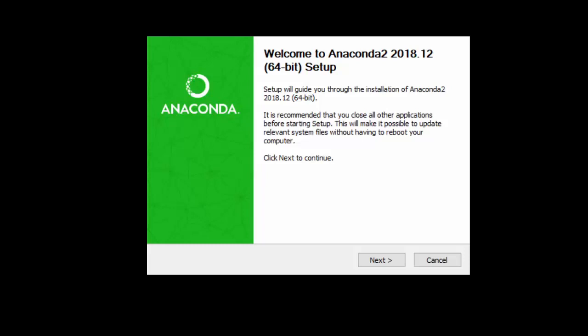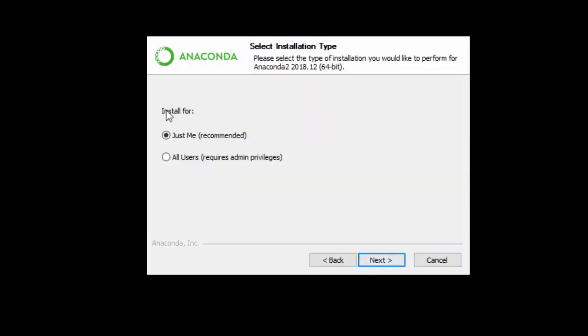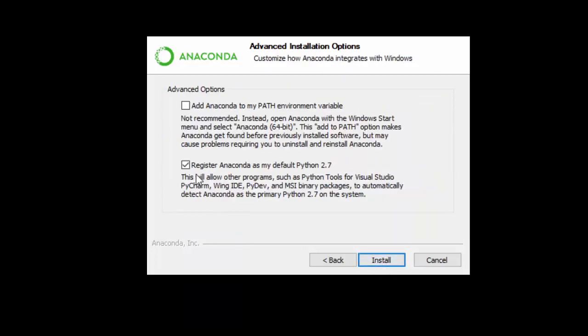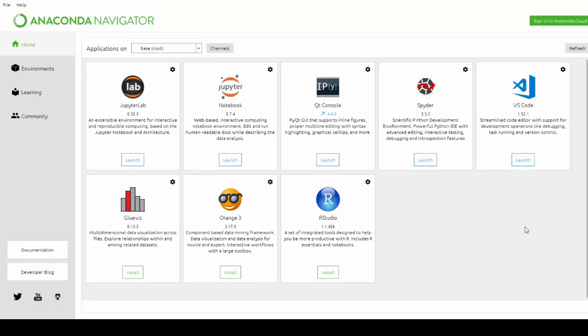I opened the Anaconda installer after the download. What I'm going to do is simply click next, agree to the conditions, and choose just me, which is recommended. Next, the path is not required, and that's it. Then install it and it will automatically install. I've previously installed it, so I'm going to skip this part. After the installation is done, I'm going to launch my Anaconda Navigator. This is how the Anaconda Navigator will look.